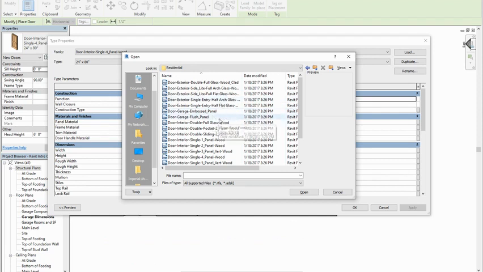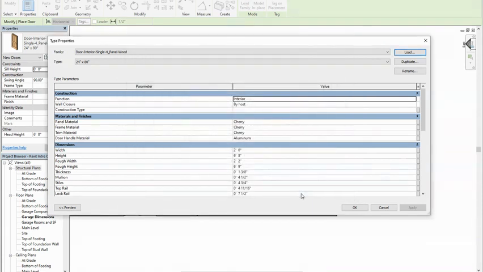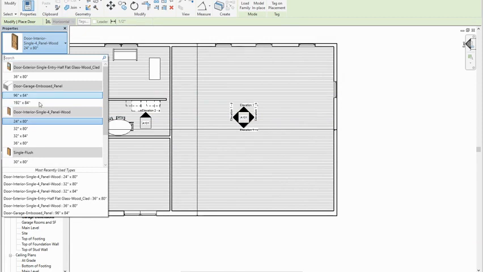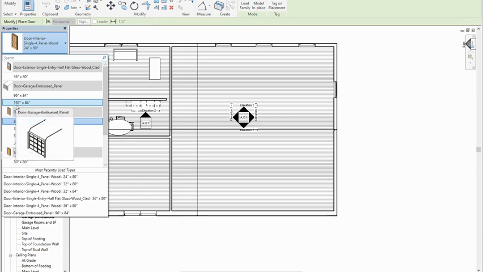Actually, if you just choose that door, click it and say open, it will download and give me those choices over here. So if I come back over here, it downloaded two of those doors, two different sizes. This is an 8-foot wide, and that's 16 feet wide by 7 feet tall.